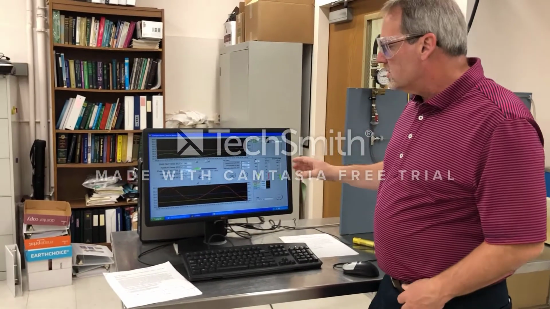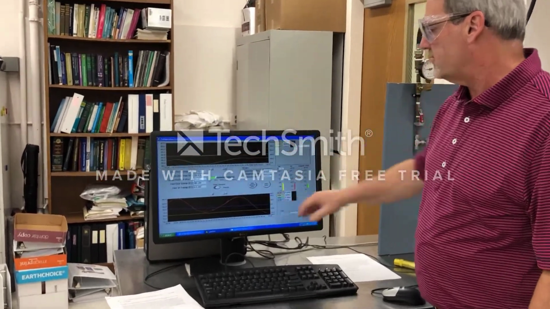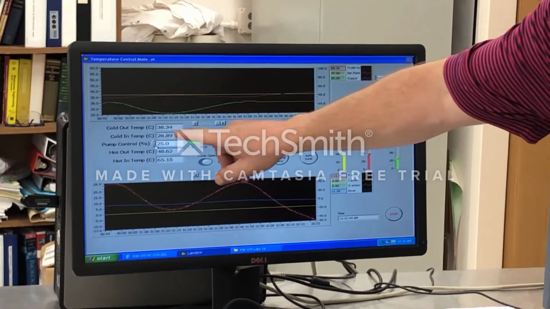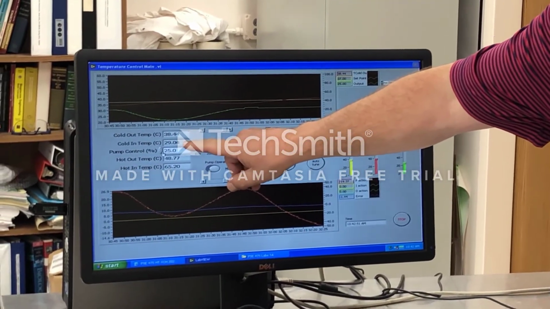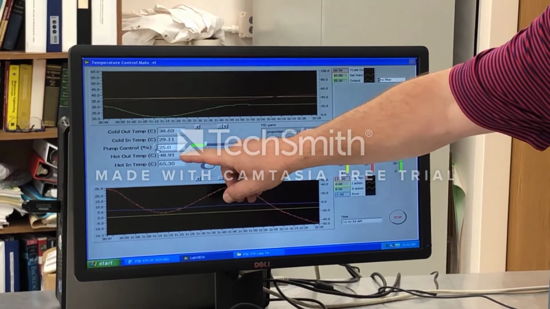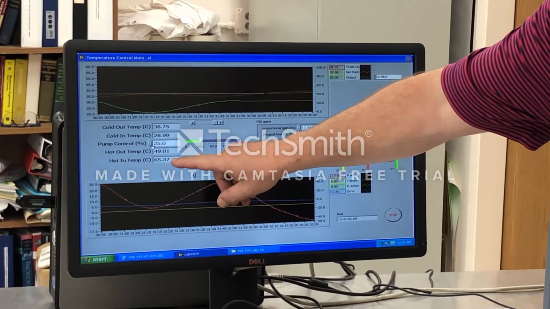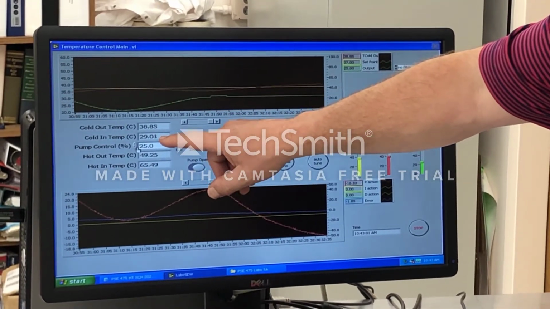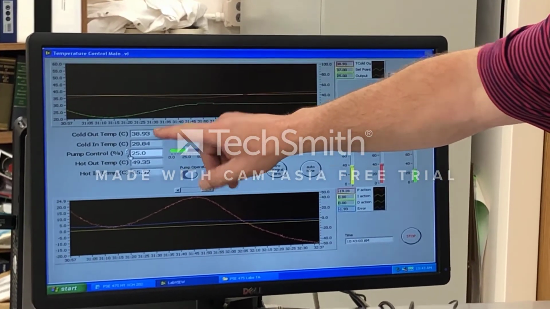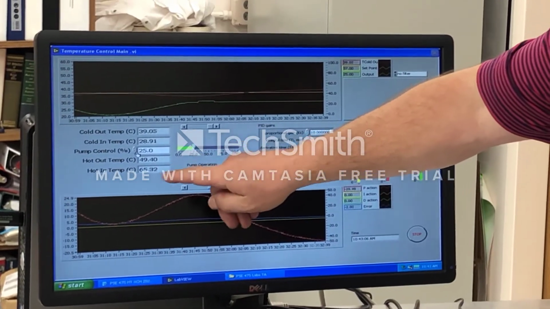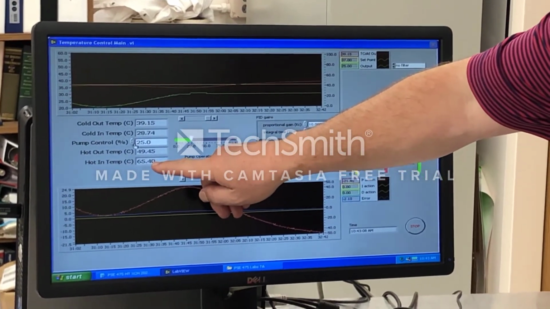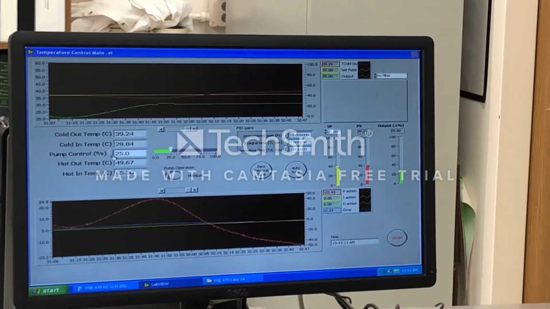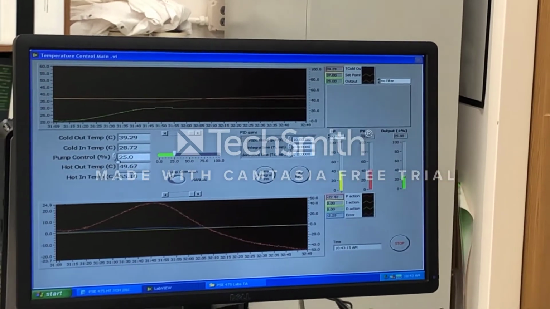Now I want to show you the control interface for this. First thing I'll mention is we have the cold water out temperature, cold water in temperature. Then we have the hot water out temperature and the hot water in. And as you can see, cold is coming in now around 29. It's being heated up to about 39. The hot water is coming in around 65 degrees Celsius, and it's coming out at 49 degrees Celsius. So we get heat exchange between the hot and the cold.